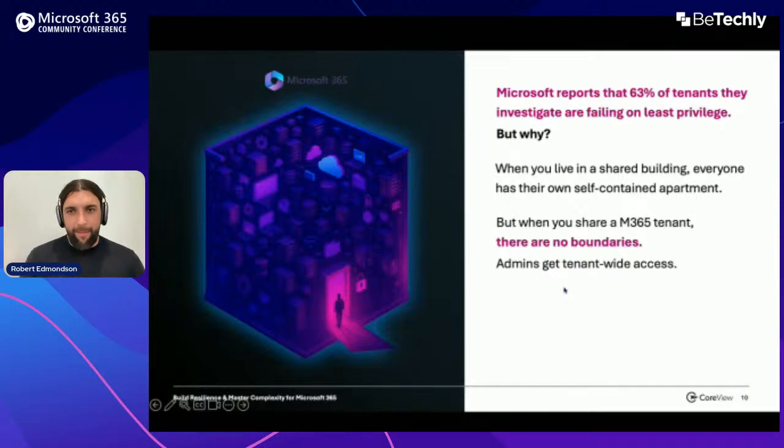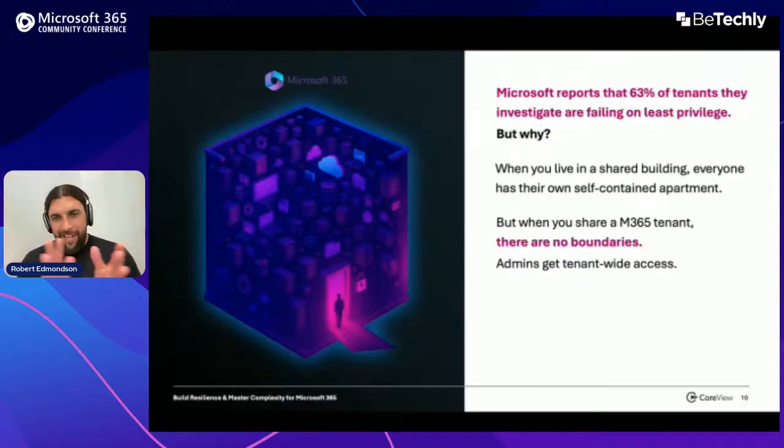Here's the thing. When you live in a Microsoft 365 tenant, there are no boundaries. Admins get tenant-wide access based on the service they have access to. So for example, if I give you an Exchange admin account for Exchange email in my Microsoft tenant, you are going to be able to manage all the mailboxes in that tenant. I can't give you an Exchange admin account that only has the mailboxes for this small group of people. So by default, your Exchange access is tenant-wide. The privilege is unbelievably high.